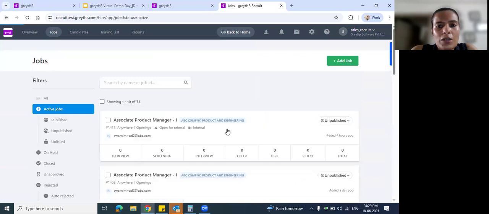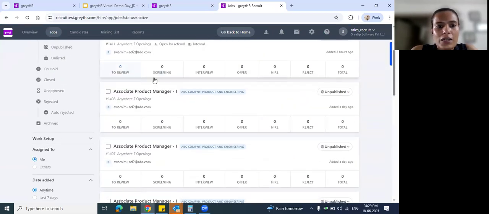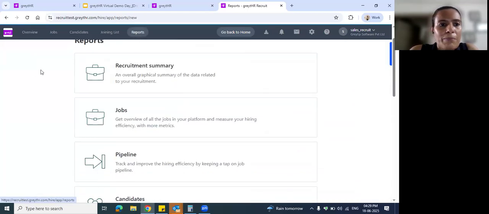Here you can see what all jobs you have created, how many requests you have received, like to review, screening, interview, offered, hired. Reports you can generate from the recruitment module. So you get the complete recruitment module. Okay, so now I've done with the admin and the recruitment part here.